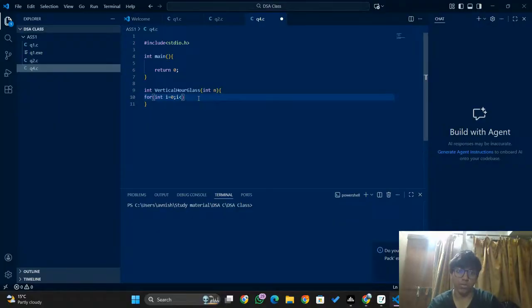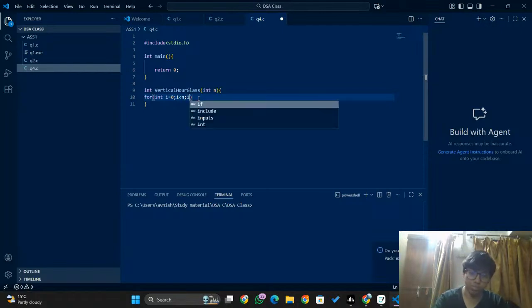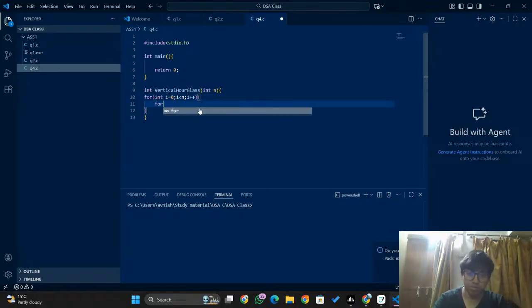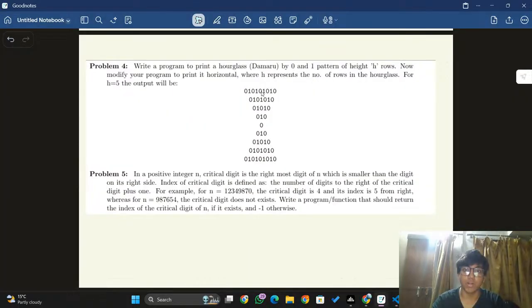Okay, for int i equals 0, i less than n, i plus plus. So it's going to run n times. And inside this, we are going to create another loop, but I didn't want it to run n times. I want 2, 3, 4, 5. This one is going to run n times: 1, 2, 3, 4. And how much time do I want to run it?